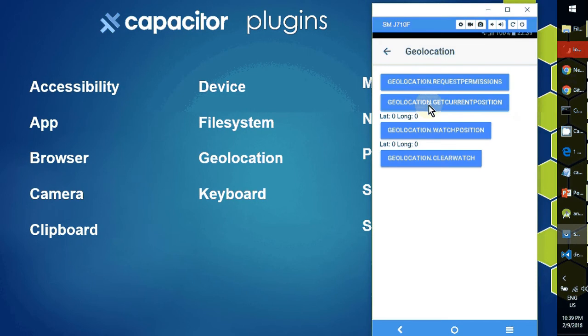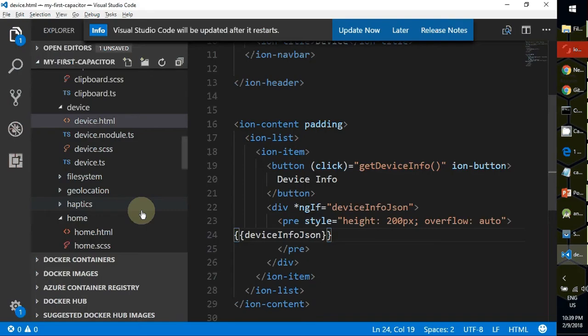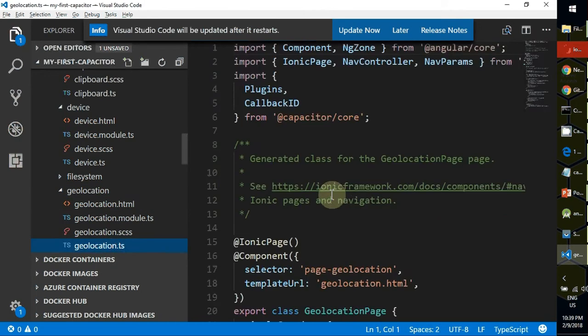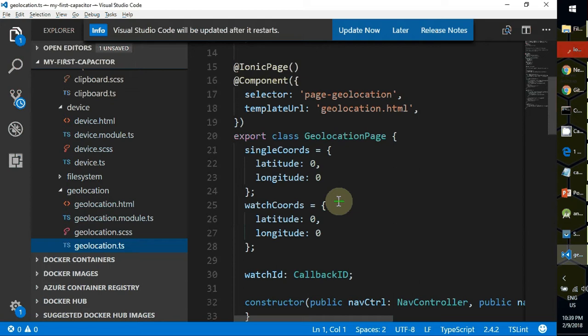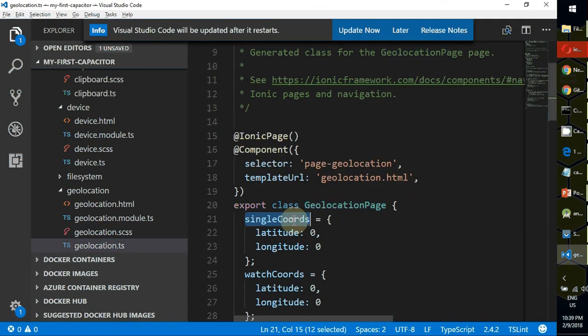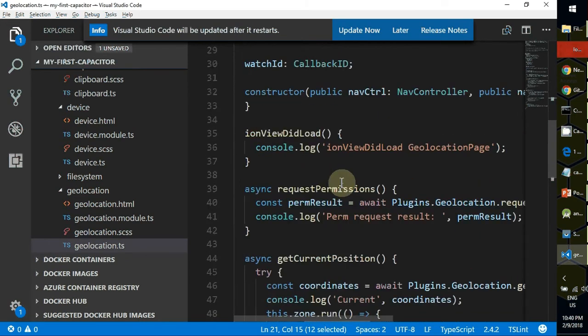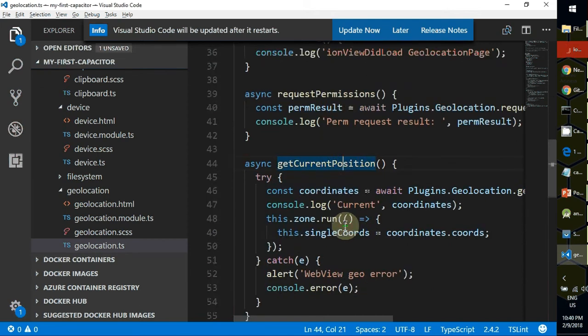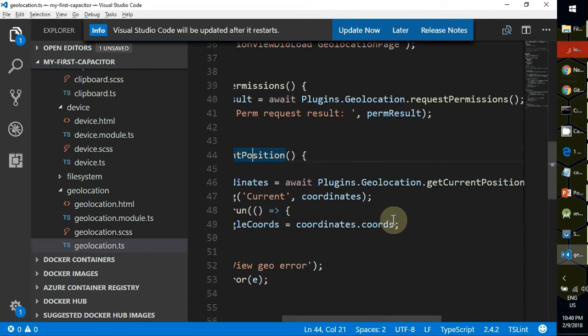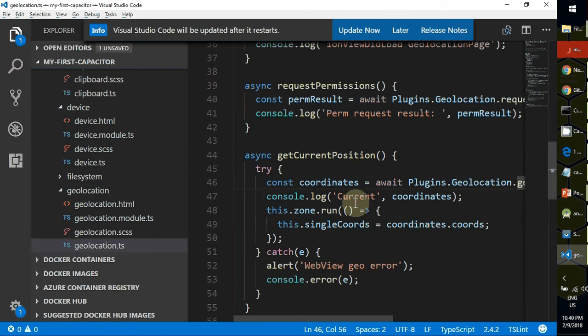So get geolocation, get current position. Oh, this is my latitude. Okay, that's good. I don't know if this will work, this is an observable. Let's go to geolocation and look at the source code. They have mentioned latitude and longitude, then watch callback, request permission, get current position. It's the same as the application code, the only difference is we are not injecting anything. Get current position is done once, so it will pass your coordinates. Zone.run, okay, that's good.